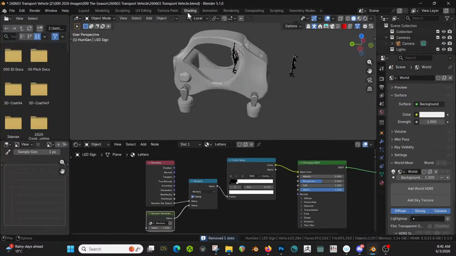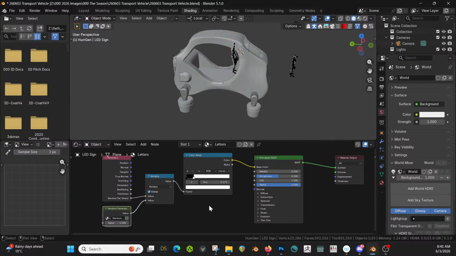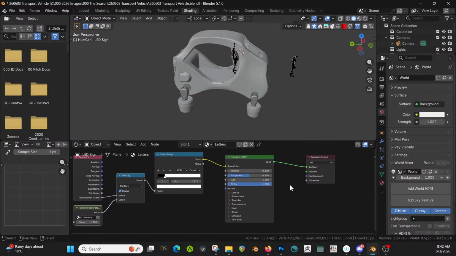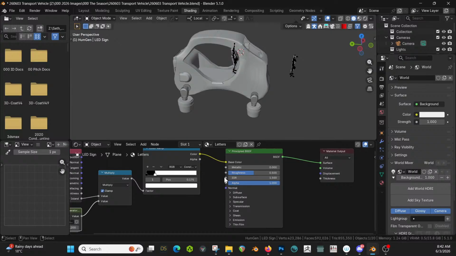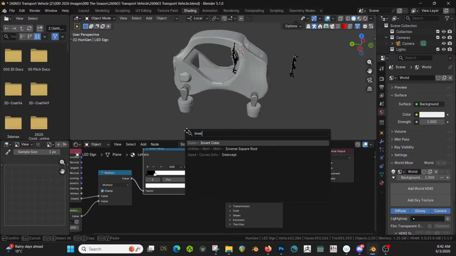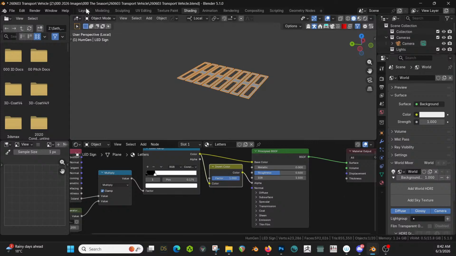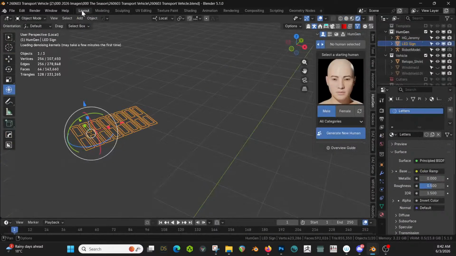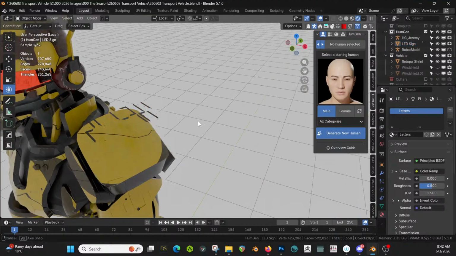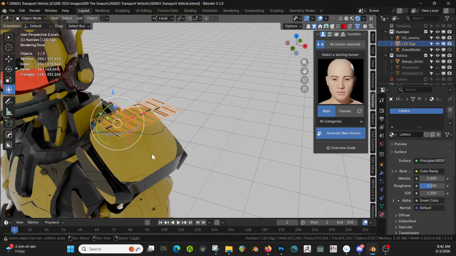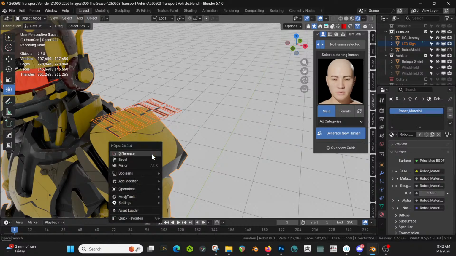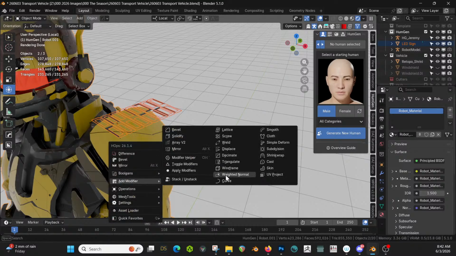Let's go edit it into shading. And we're going to use this here inverted as our alpha. Search invert. There. And now, yes, we just have the letters now. Now we take that and this, add modifier, shrink wrap.